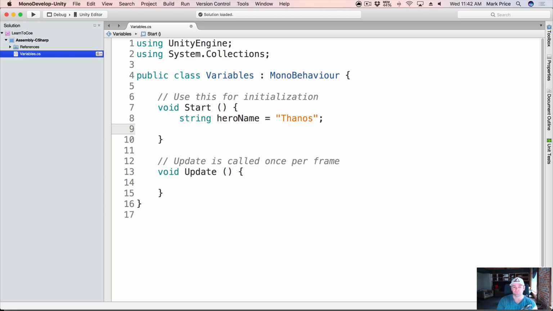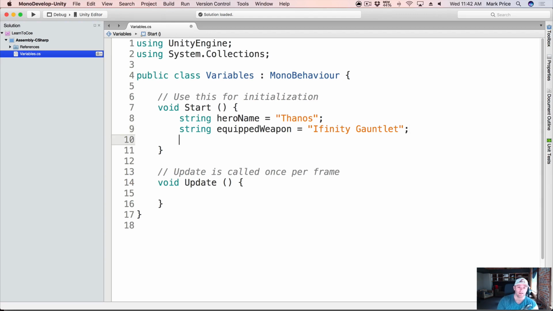What else? Well, let's see, does a character carry a weapon? Sure, so let's make a weapon in here. String, and we're going to call this equipped weapon equals, we're going to say infinity gauntlet. All right, so Thanos, his equipped weapon is the infinity gauntlet. So there's another string that we just created with its own name. That's really cool. We're already building games here. We could build a text-based game, so that's kind of cool.